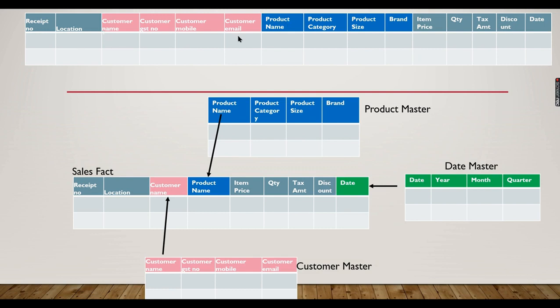So this is our previous slide table, and this is one kind of model, a flattened table. Now instead of this, we need to convert our table into fact and dimensions. As I said, facts are nothing but your numerical quantities. So whatever quantity you want to analyze, item price, quantity, tax amount, discount amount, you need to keep in your fact table. Whereas repetitive information, like the customer name, you need to keep in another, dedicated table.